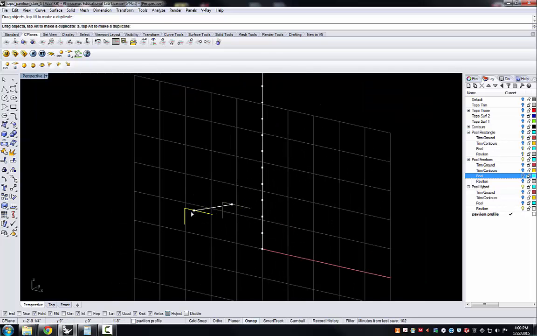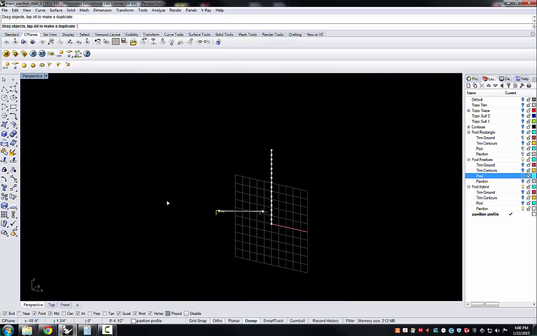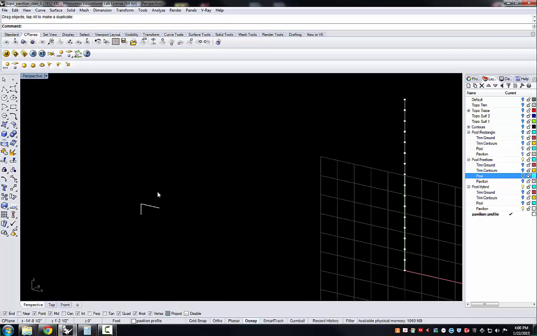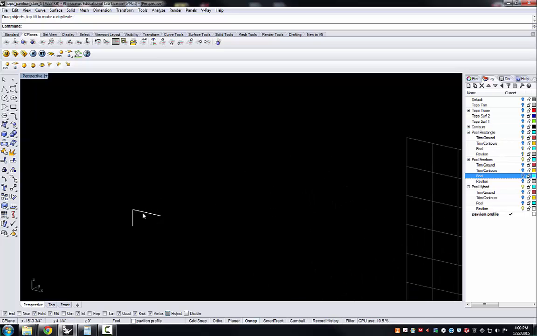I can take that now and array it, and I can put that anywhere I need to. We know we need 16 of these, 16 risers. So I'll take this and use an array command. You're probably familiar with making arrays. You can make a gridded array, a polar array in a circle, or array along a curve. In this case, we're going to do a linear array.